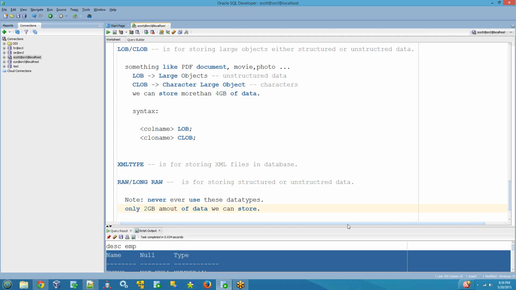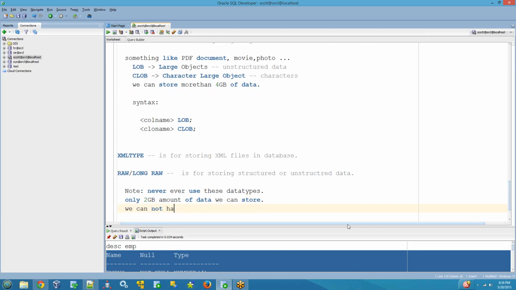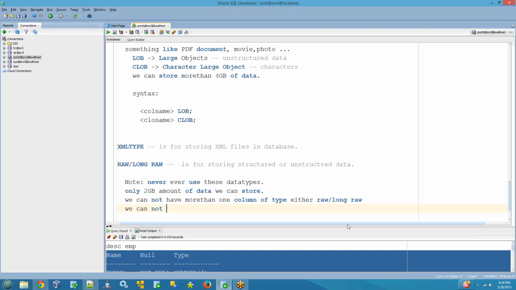Those are the restrictions. And the second one is, we cannot have more than one column of type either LONG or LONG RAW. So only one column per table. Forget about LONG and LONG RAW. Never ever use them. And we cannot create any indexes on these columns.